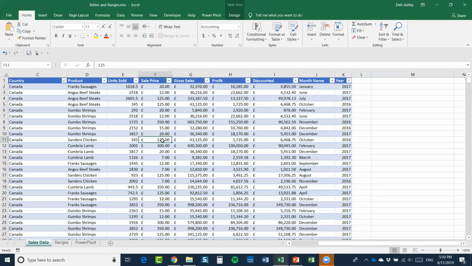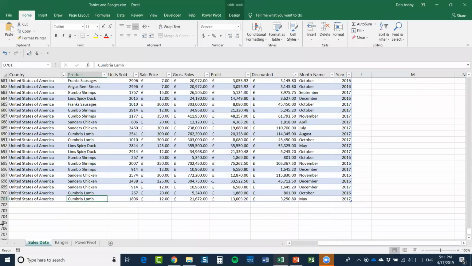Well, yes, you would if you didn't have your data in a table. If you do put your data in a table, it will automatically expand to accommodate any new data that you add to it. And in effect, that makes it a lot easier for anything that hangs off of that table, be it a chart or a pivot table or whatever it is, to be updated. So I'm going to show you exactly what I mean. Let's do Ctrl+Down, jump to the bottom. And we've got just over 700 rows in this data.